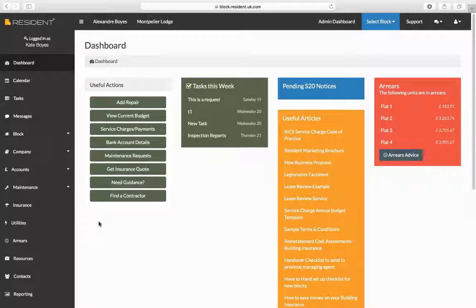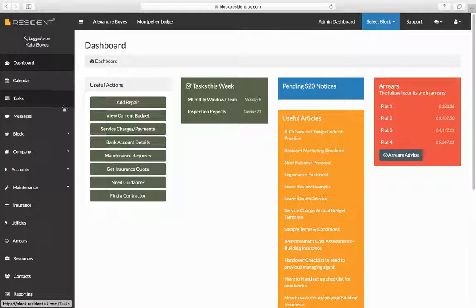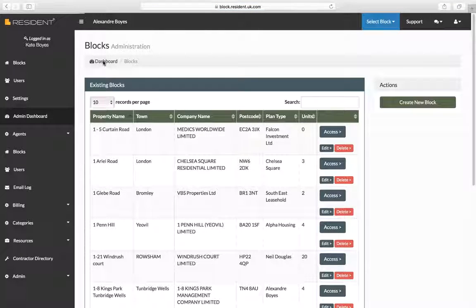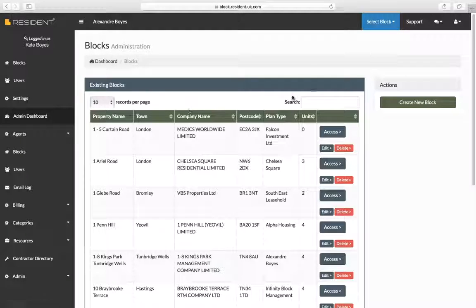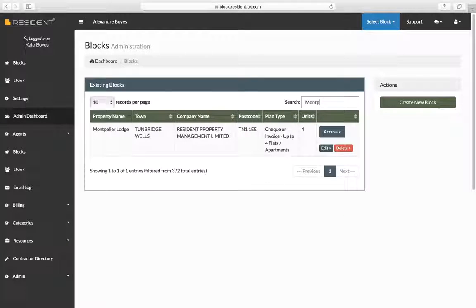Now let's run through the navigation. You can jump to any other section of Resident via the shortcuts on the black panel to the left of your screen here. Clicking on the block dashboard link here takes you back to your list of blocks. The system times you out after 20 minutes, so if this happens, you'll have to select your block again to get back in and view your block dashboard.